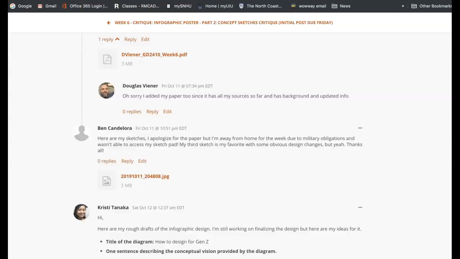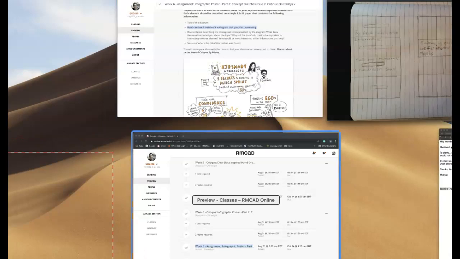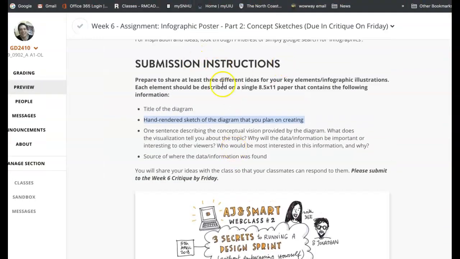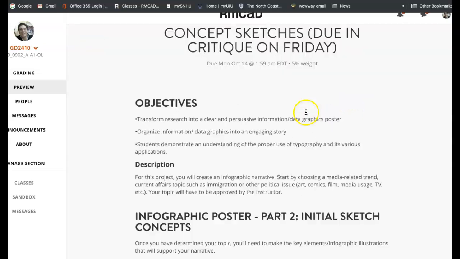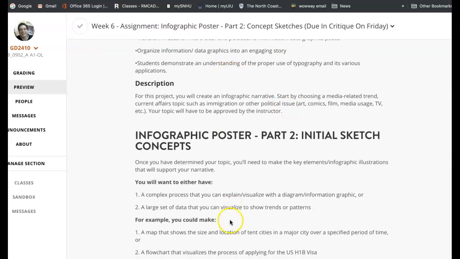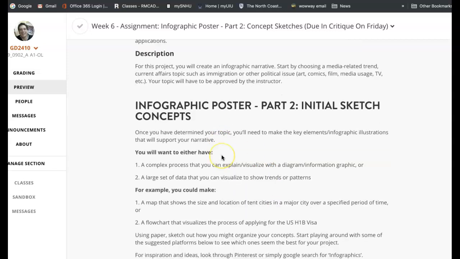Let me show you an example from the class. Okay, so this is submission instructions, and I'm on week 6 assignment infographic poster part 2 concept sketches page, and we can see the objectives. I want you to read through this because there's a lot of things that are missing from your post.